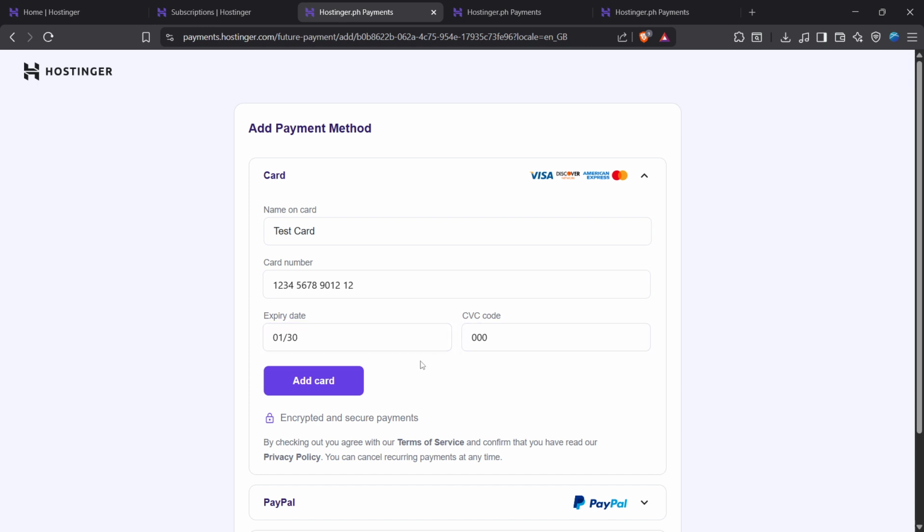Mismatches can cause declines. Take a moment to double-check every field for typos before you proceed. When everything looks correct, click the button to add the card or confirm the payment method. You might be redirected to your bank's 3D Secure or a verification page to approve the addition. Complete that approval promptly and never share one-time passwords with anyone.